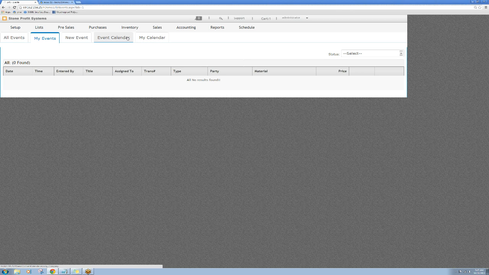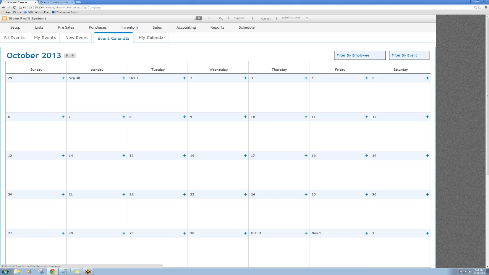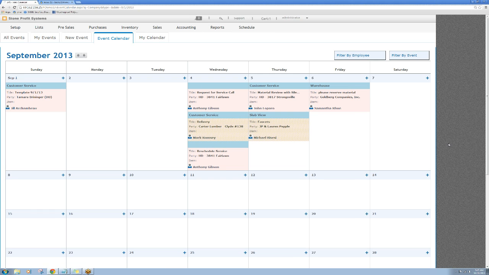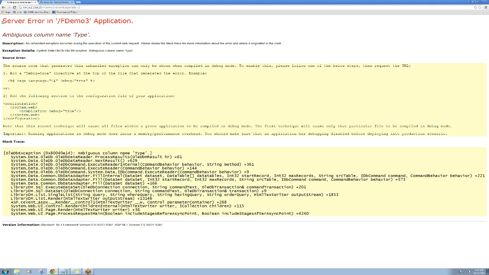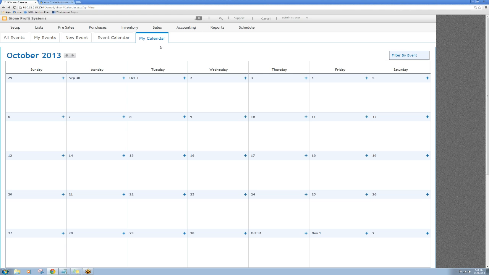The last two tabs are for a calendar view. So again, the event calendar will show the entire company, and my calendar will just show my events. You also notice that there's a tab here in the middle for a new event that allows you to add them directly into the system there.